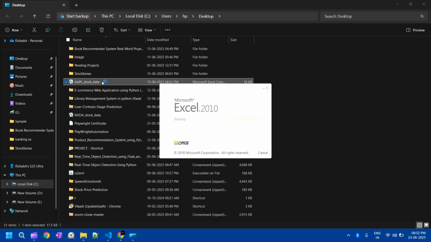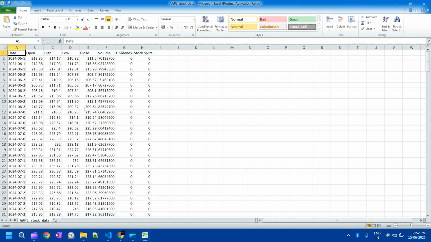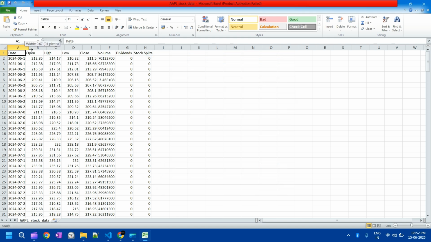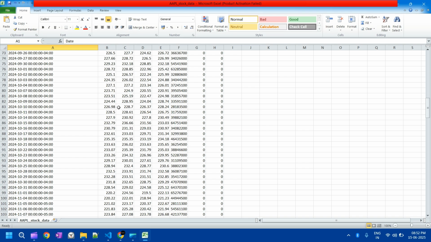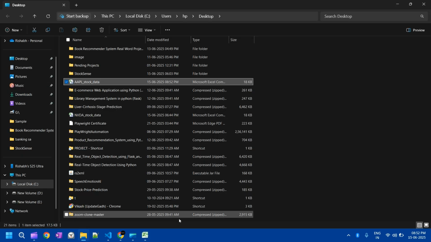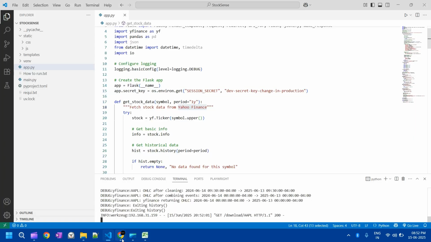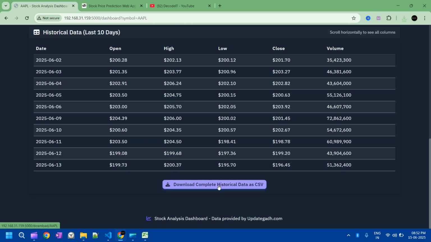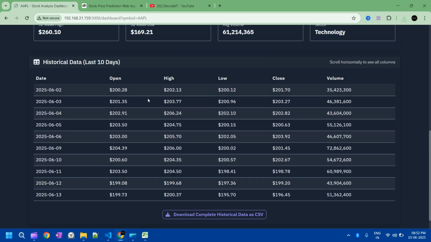Okay, I have opened this, and here is the last 1 year of data for the AAPL stock. These are all real time data, not any dummy data. For more, you can enter another stock, and here is also an option to download the last 10 days of data, like high, low, close, volume, open, and all these things.